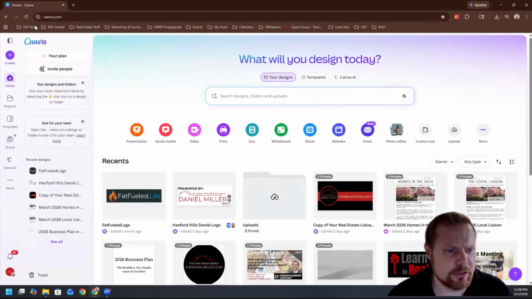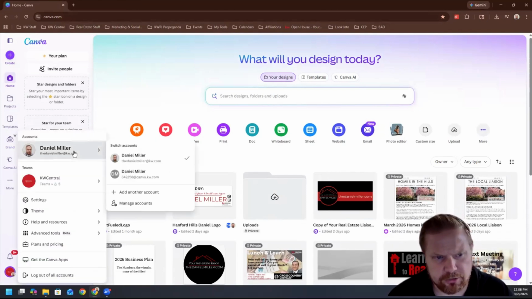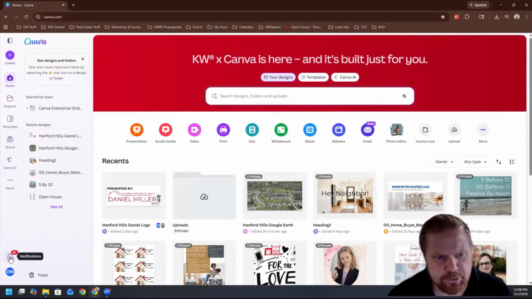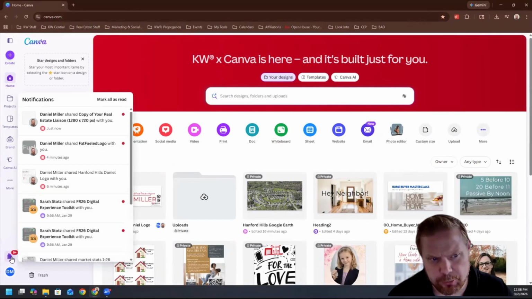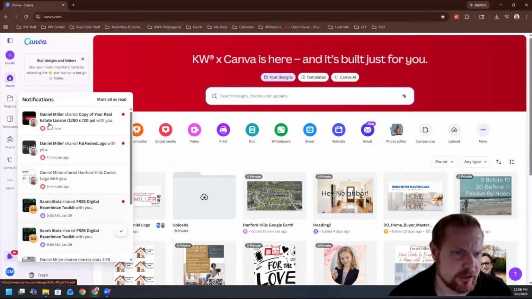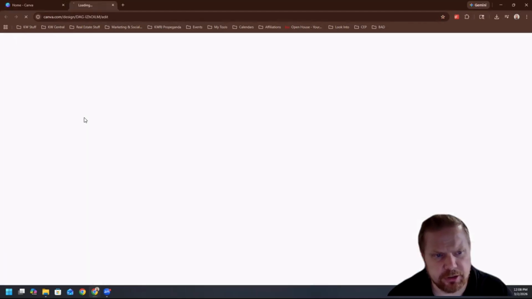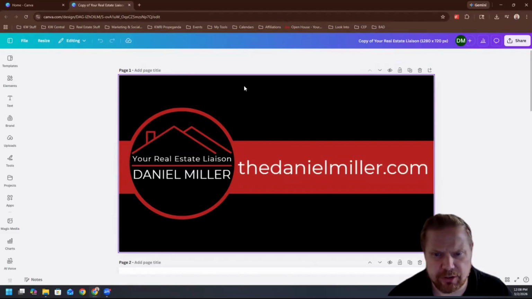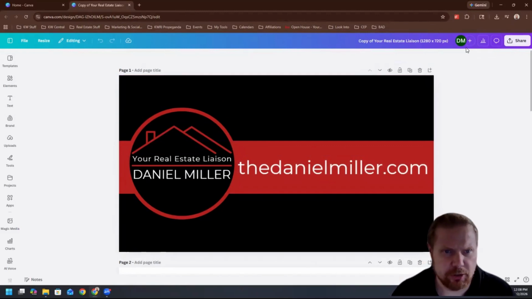So I'm going to close this. I'm going to go to the bottom left-hand corner, and I'm going to switch accounts. So I can now switch over to my canva.kw account. There's a little notification sign down here in the bottom left. It used to be in the top right, but they moved it. And so now I can open up and edit the project that I had in my previous account in this account.